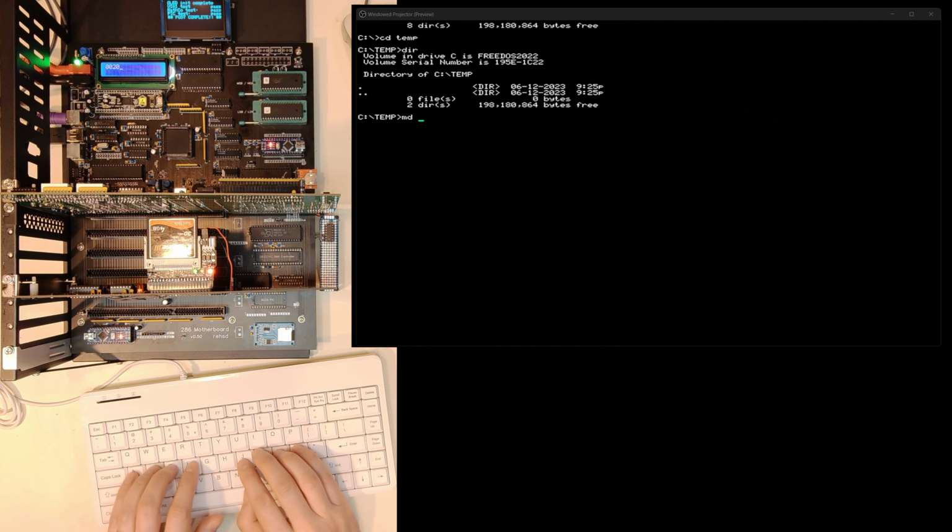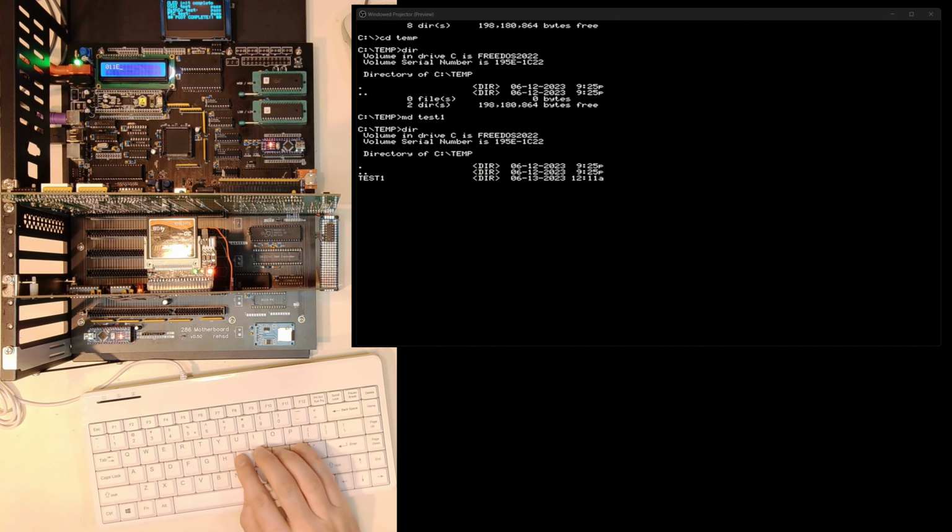But I'm going to change into the temp folder, and I can do a directory there. I can now make a directory. So if I want to make a directory called test1, I can go ahead and do that. And it has come back successfully, I think. So let's do a directory, and there's that test1. And with that test1, it is showing the current date, 6/13, June 13th, and 12:11 a.m. So that all looks good.